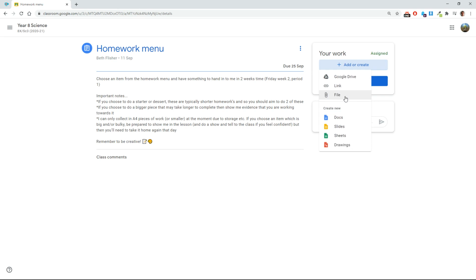At other times, you might not want to use Microsoft programs, for instance. You might want to use Google Online, so there's docs and slides and sheets, and you can just click a new document straight from here, and as soon as you do that, as long as you create it using this menu here, it will automatically be attached to your work, and when you're ready to do it, you can click Mark as Done.